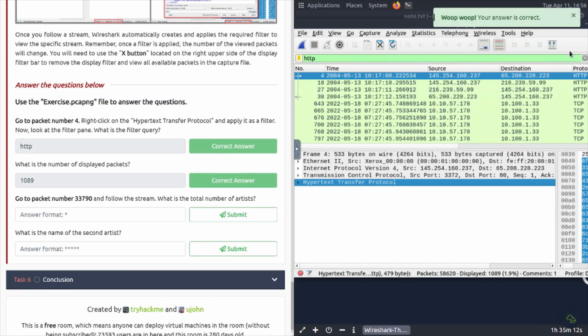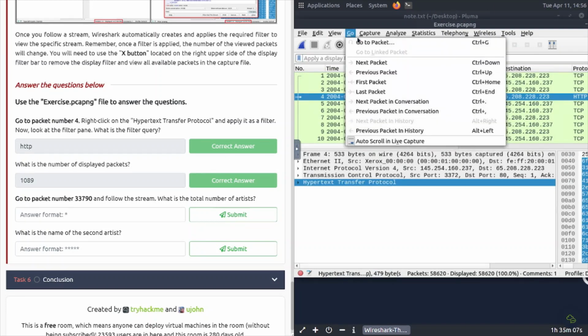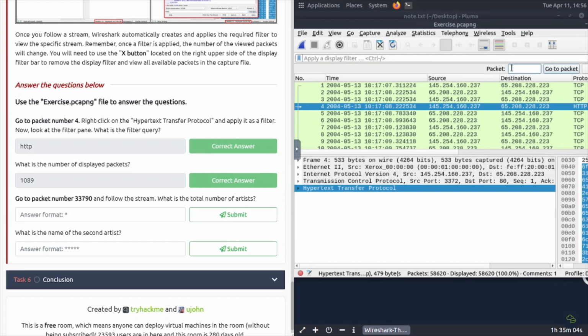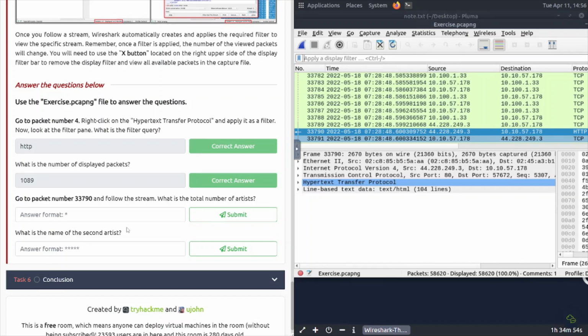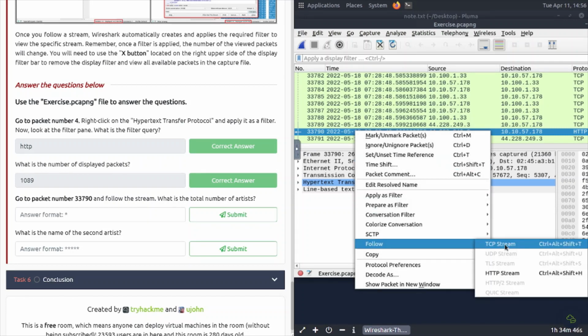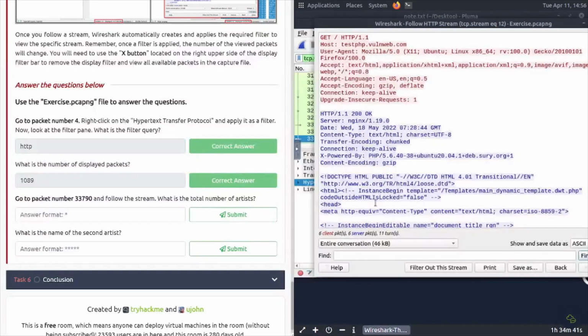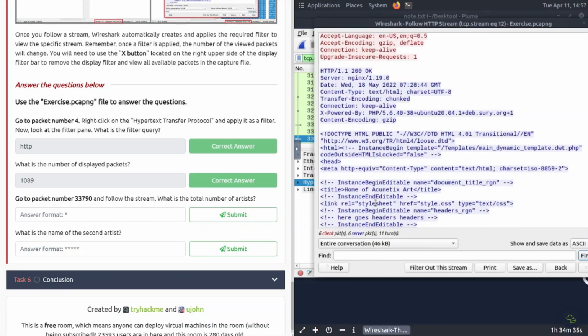So let's go ahead and do that. To clear out this information here, hit that X like it said before, right? Go back to Go to packet, and then we're going to go to that number there, 33790. Right, and then go to packet, and it says follow the stream. What is the total number of artists? So let's go ahead and right click it, and then go to follow the HTTP stream. And it wants to find the total number of artists.